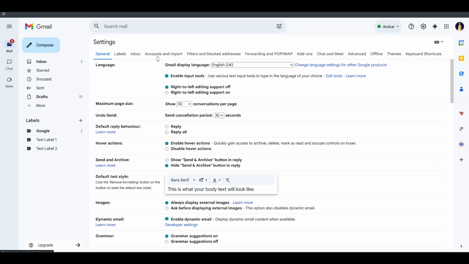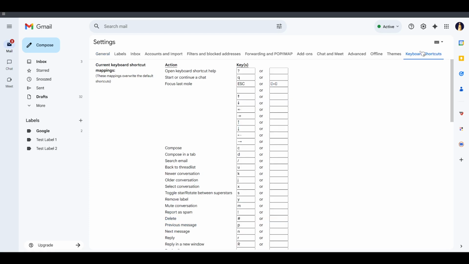What you're looking for is the Keyboard Shortcuts section, which appears as its own tab when keyboard shortcuts are enabled on your account. If you don't see a dedicated Keyboard Shortcuts tab, that usually means shortcuts aren't enabled yet. Once they're on, the tab will appear, and that's where the remapping happens.